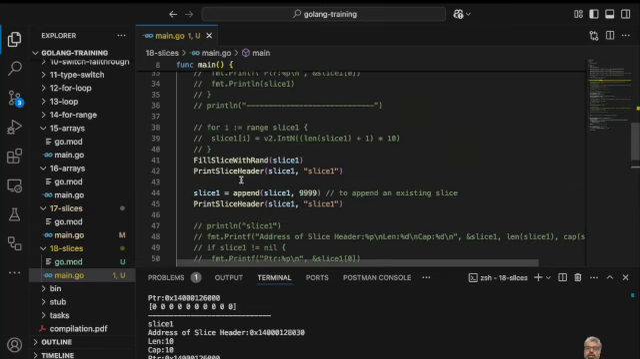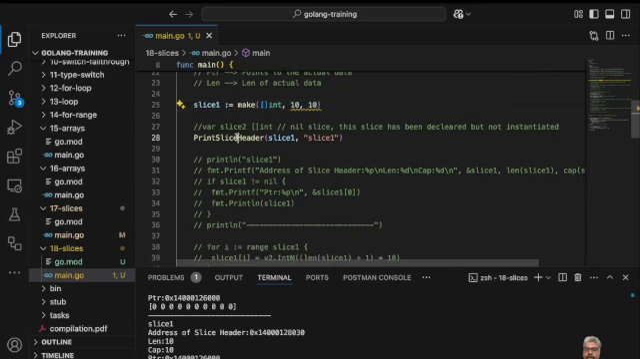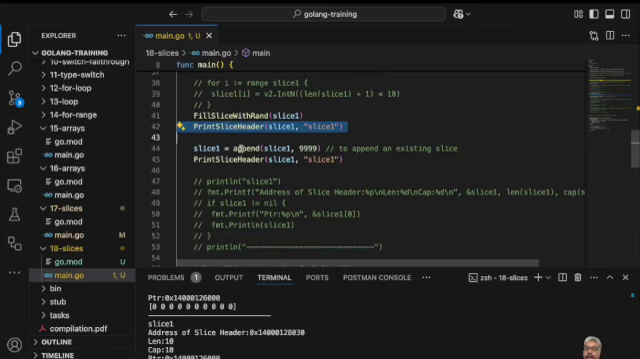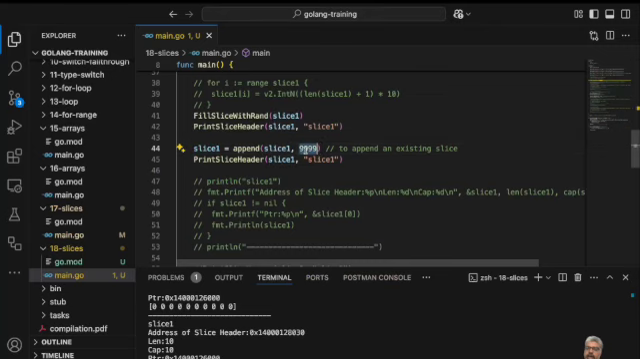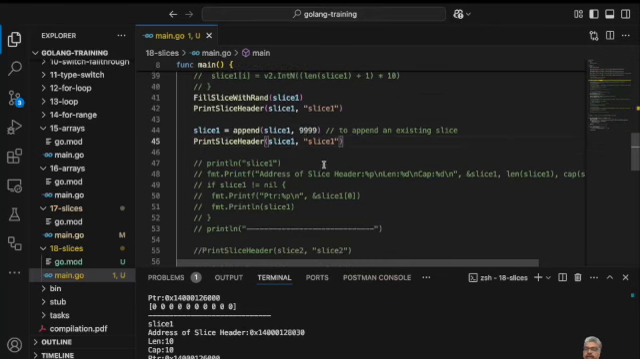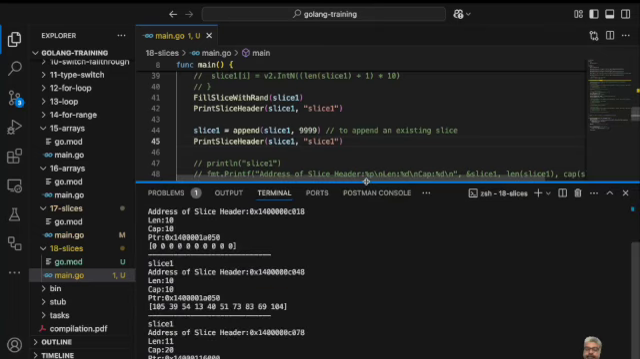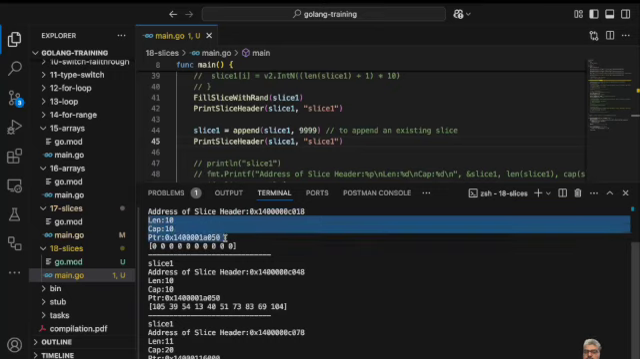So what we did: created a slice, printed the slice, filled the elements in the slice, printed the slice, and appended to the slice. Append is a built-in function that appends to the slice and returns a slice with 9999, and then I print the slice header. Forget about this particular pointer as of now; focus only on the internal structure. This is the address 1010, and here the address has changed.